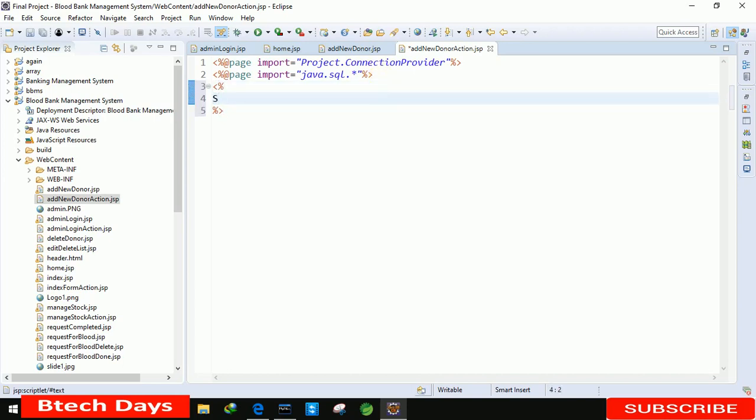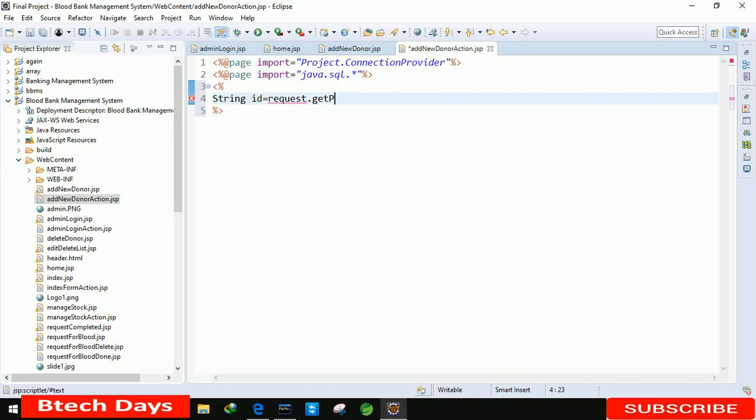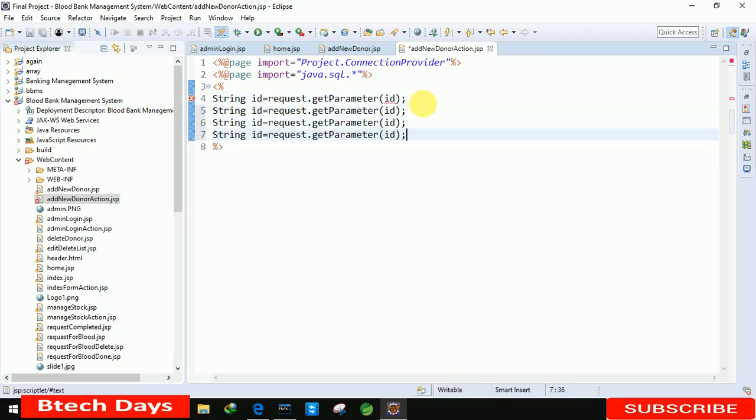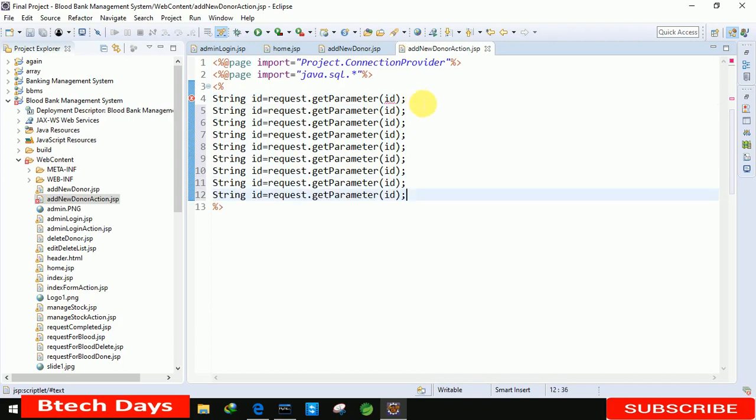So one by one we are going to create the variable string id. The first one is for the id, and request dot get parameter, and this one is for the id, and let me copy this 8 times here. 1 2 3 4 5 6 7 8. Okay, sorry, I just forgot to write this id in this way.